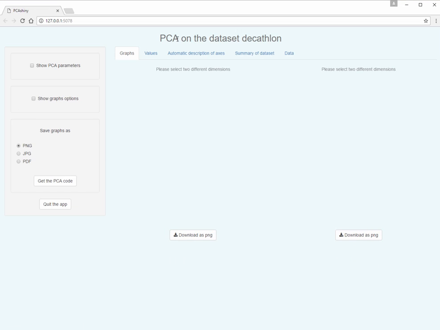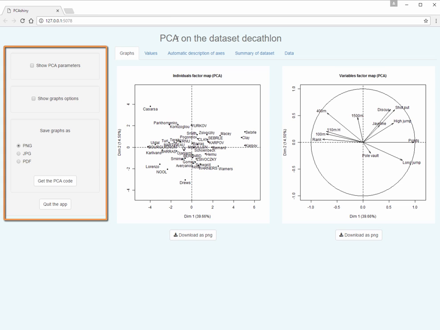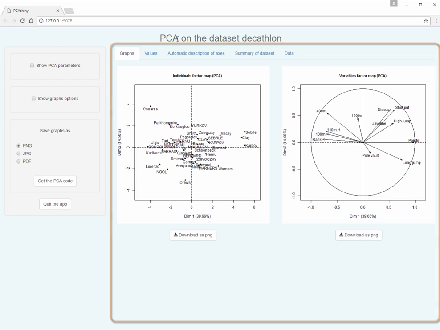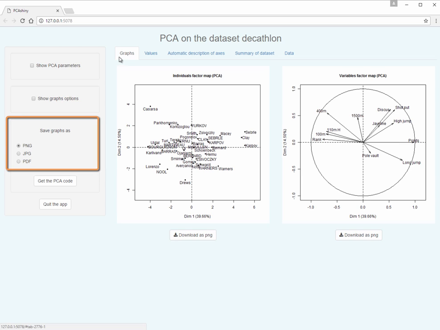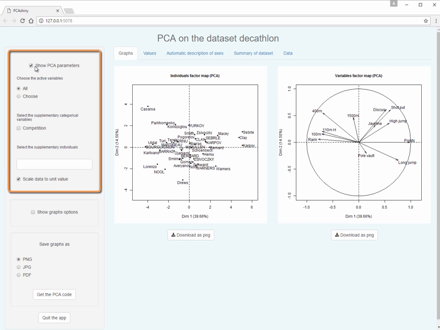On the left, you can choose the parameters of the PCA analysis, as well as the parameters of the graphical options. On the right, we can see the outputs. On the left, there are three blocks, one to define the parameters of the PCA, one for the graphical options, and one for download options. First, we are going to define the parameters of the PCA.